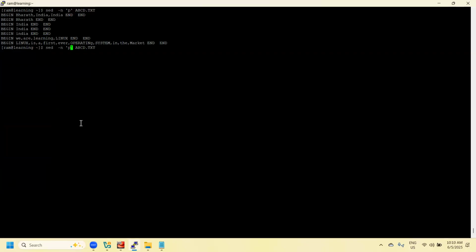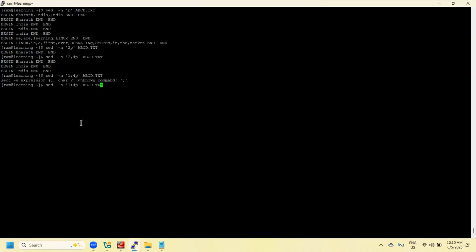Now, for example, if you use 2p, it will only display the second line. If you want to display the lines between 2 and 4, use 2,4p. Now here, 1p and 4p with a semicolon, so there is a mistake: 1p;4p will display the first line and the fourth line.